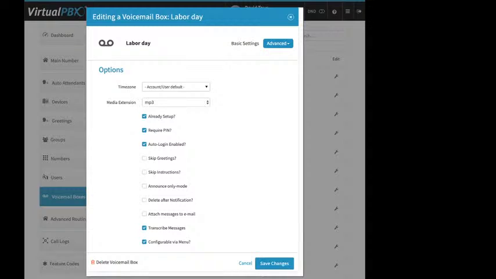Also here, we got transcribed messages. That's the new feature. Essentially, the system listens to the message and types out the greeting or the voicemail so you can read it.